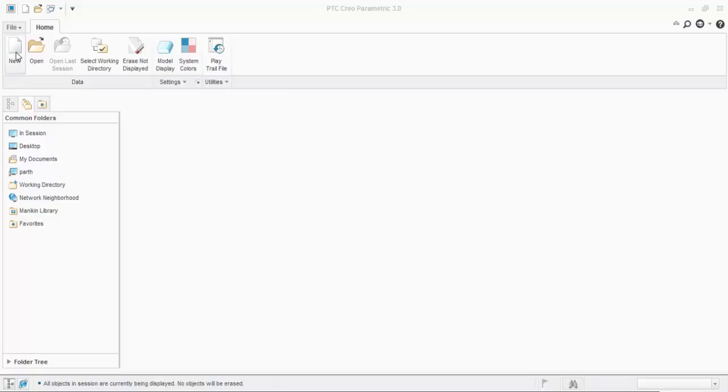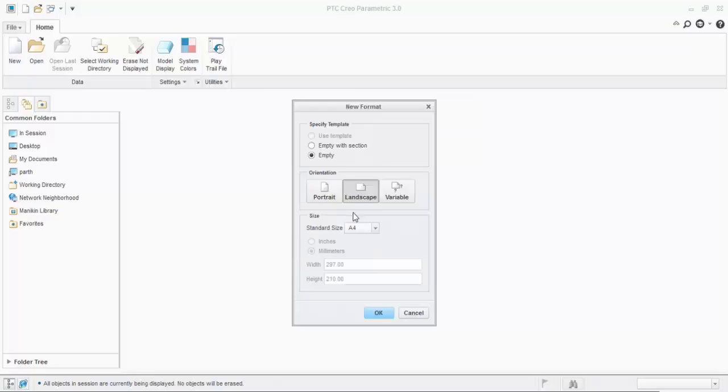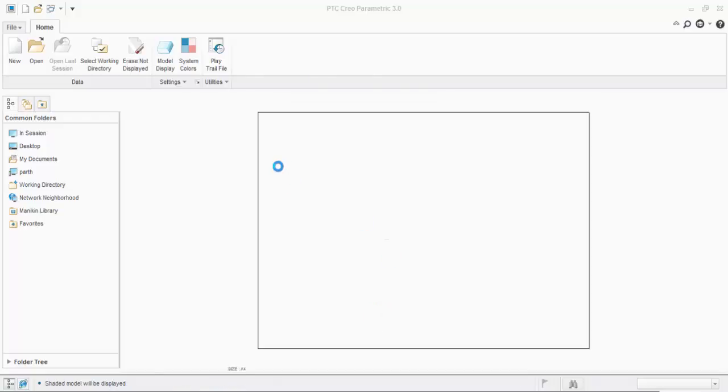Hello guys, in this tutorial I'll show you how to create a good format for your drawing in Creo. So to create a format, click new file and select format, give it the name you want. I'll say Creo A4, click OK. Select the sheet size you want and make sure it's empty selected here, click OK.